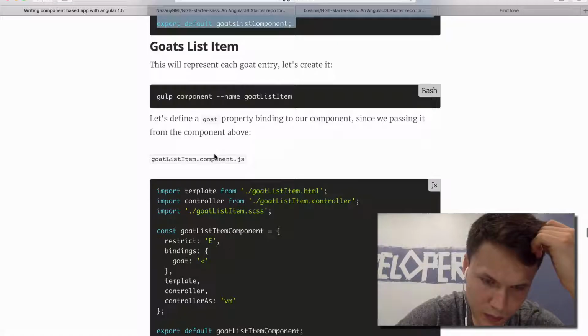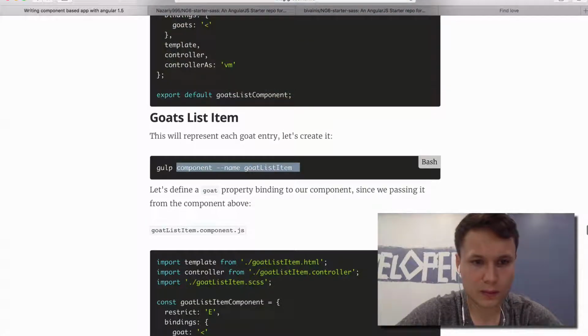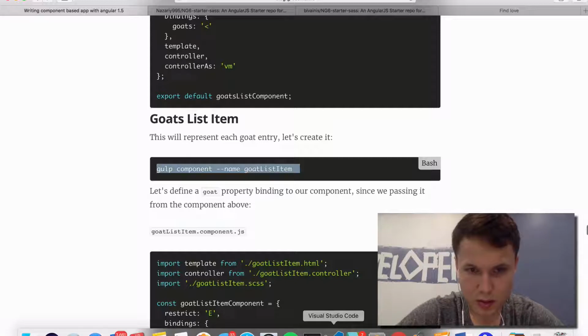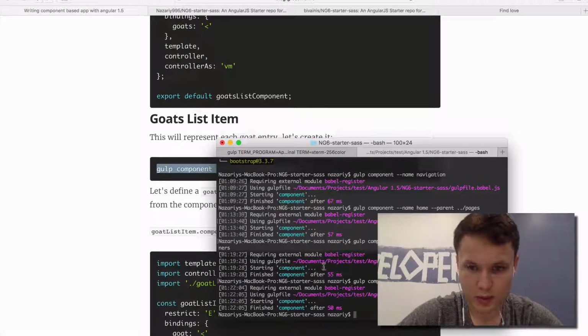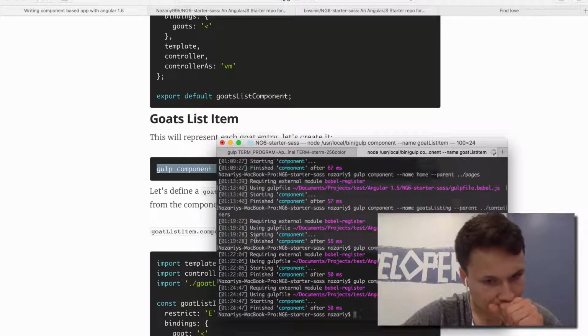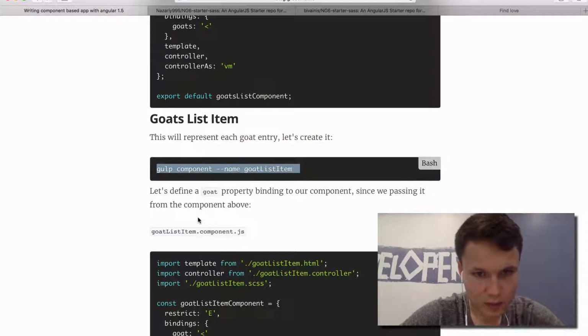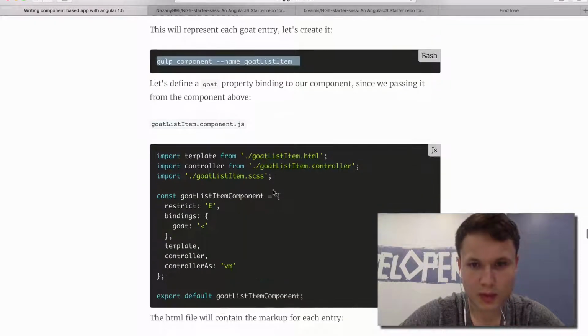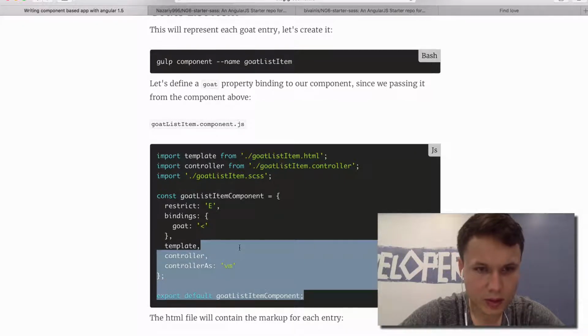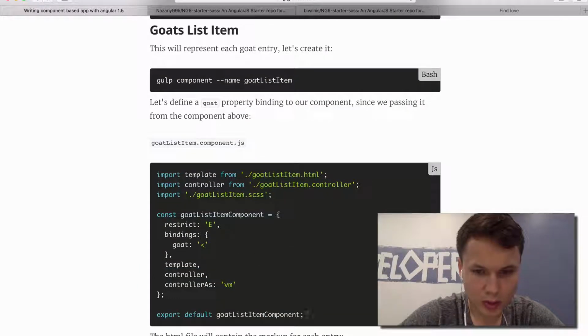That's how it is. Okay, let's create a goats list item. That's the item within the goats. We've got it here. Let's define a goat property to our component since we are passing from the component above. Goat list item.